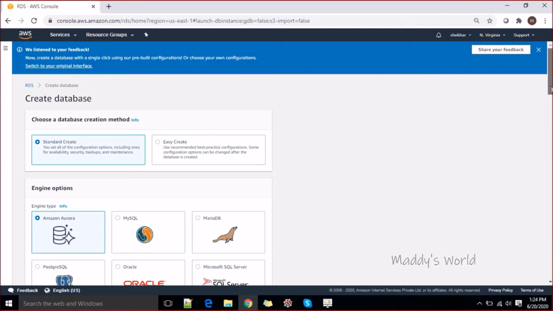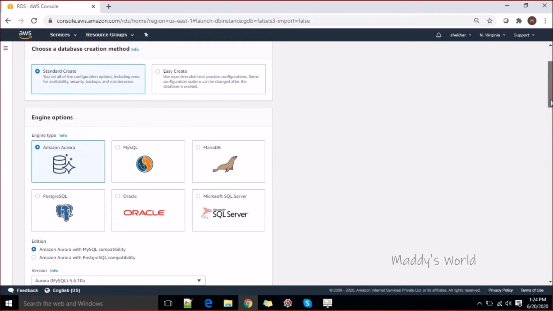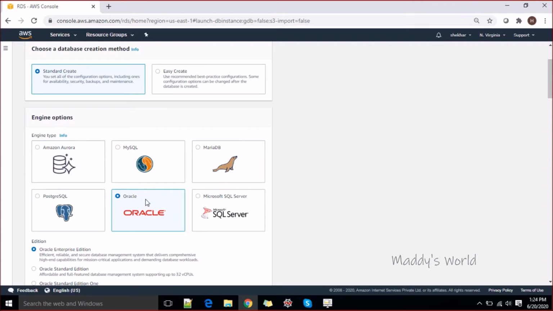The next is engine options, right? Which engine would you like to take? Are you going to take Amazon Aurora, MySQL, MariaDB, PostgreSQL, Oracle, SQL Server? Again, guys, the benefit of using this RDS, right? If I talk about what the benefit of using RDS is, let's say I am going to use Oracle, and I stop using Oracle in a month.